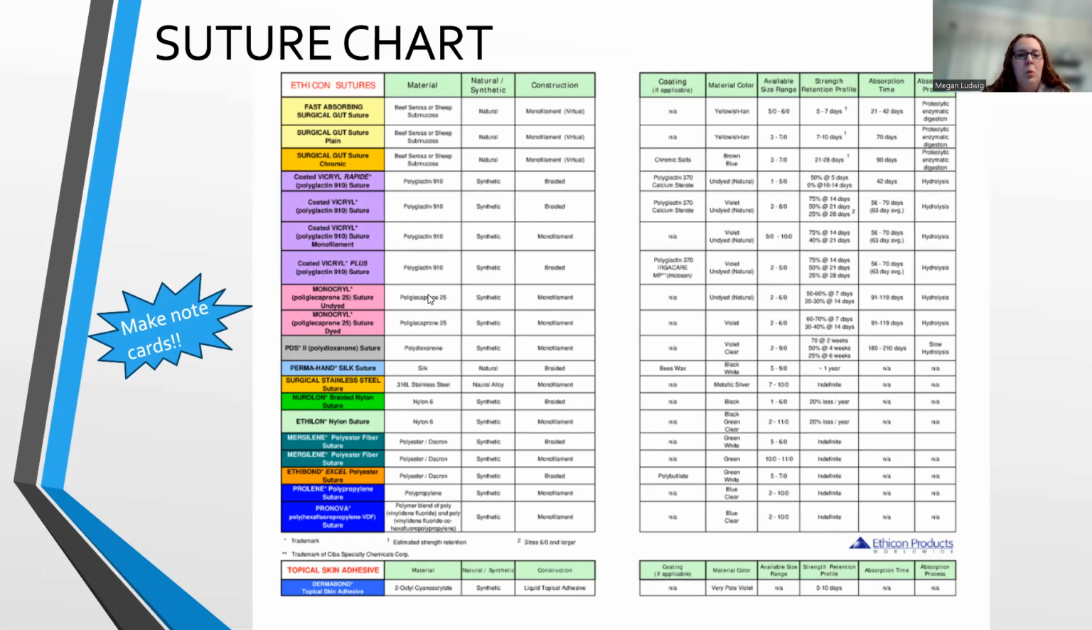So the material here is what it's made of. Some of these are your other names, like Ethilon is made of nylon. Mersilene is made of polyester. Like I said, Prolene is made of polypropylene. So that is its composition. Some of these can be naturally made and some of them are synthetic. So look up here at this chromic or plain gut sutures.